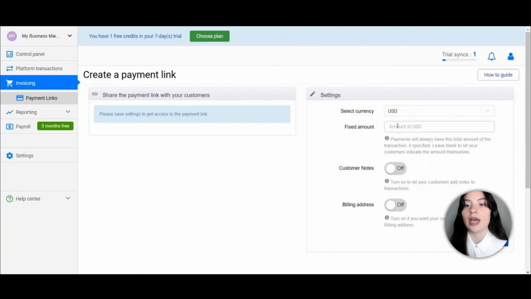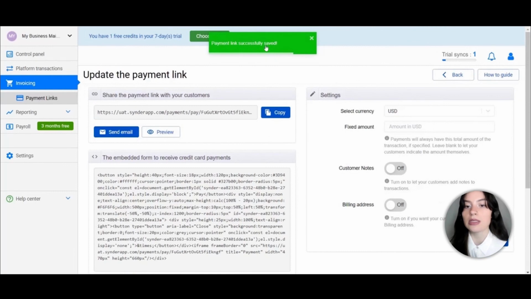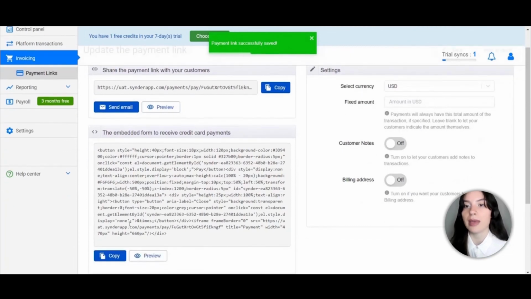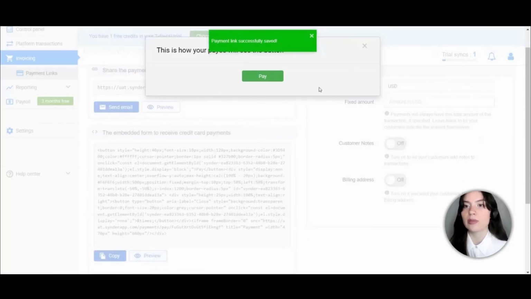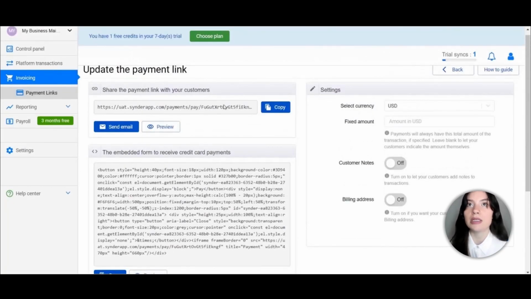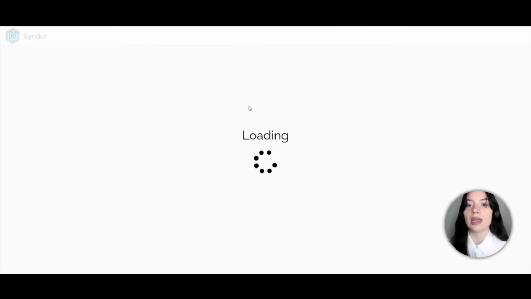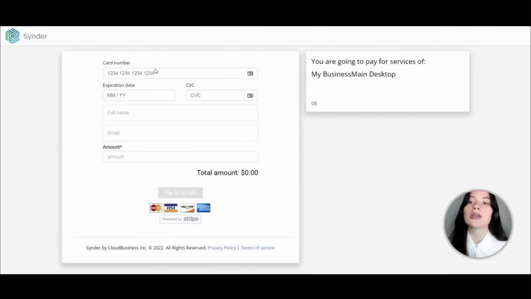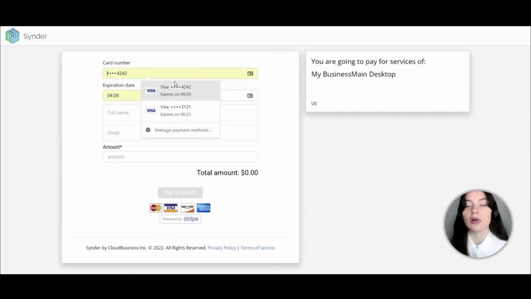And as the result, we have two links. The longer one can be pasted directly to your website, and then you'll have this green pay button on it, and people will be able to proceed with payments this way. Or the shorter one can also be pasted to your Instagram bio, Twitter, Facebook, or just sent out via any messenger or email. And here's what your client will see once they follow this link.